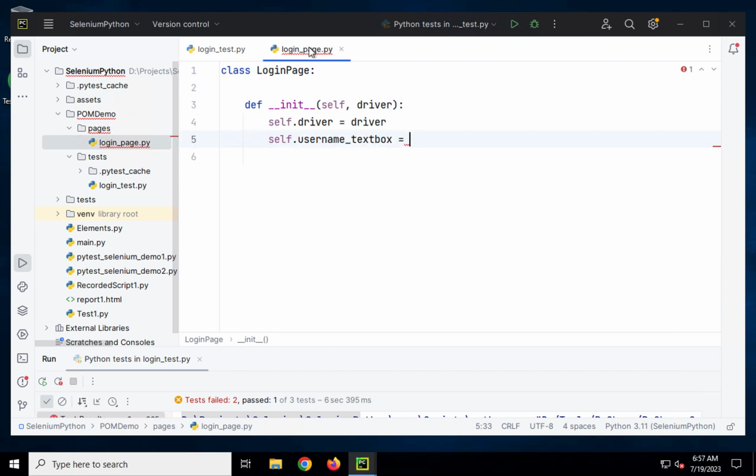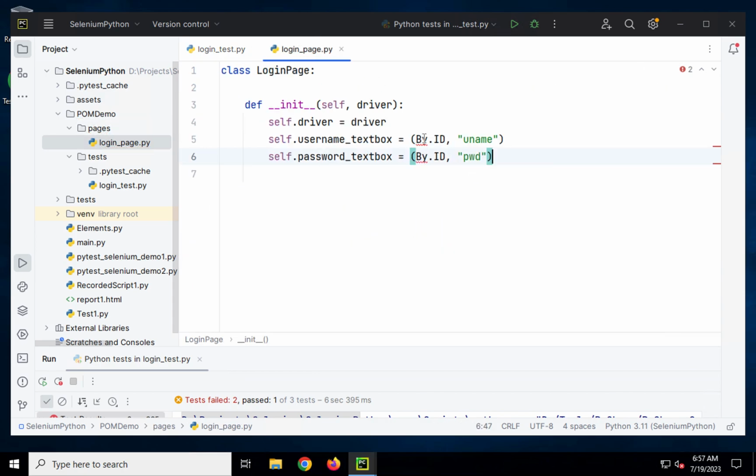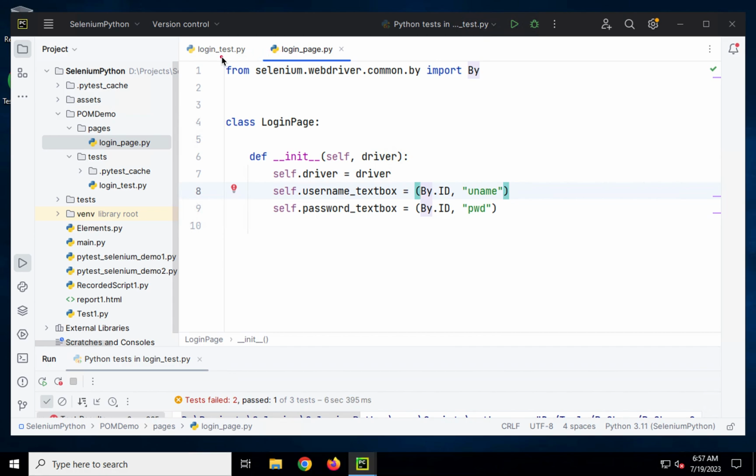If you are using any other test, you can just get the locators of your element and create this. I will say, then we have password, I will say password underscore text box, and again I will get the locator. And here you can see I am getting an error under the By class because we have not yet imported it. So I will hover over it, and we are getting an option to import it from Selenium WebDriver. So now it is done here.